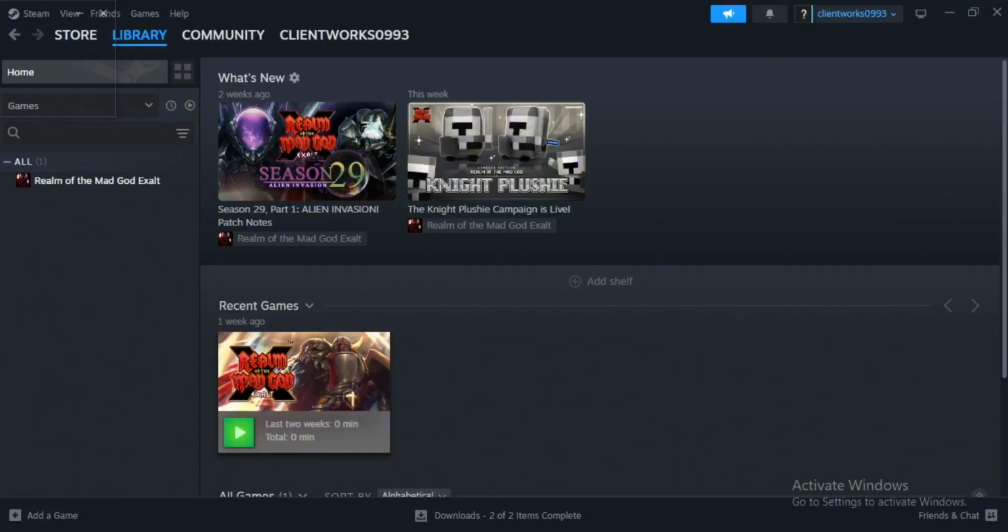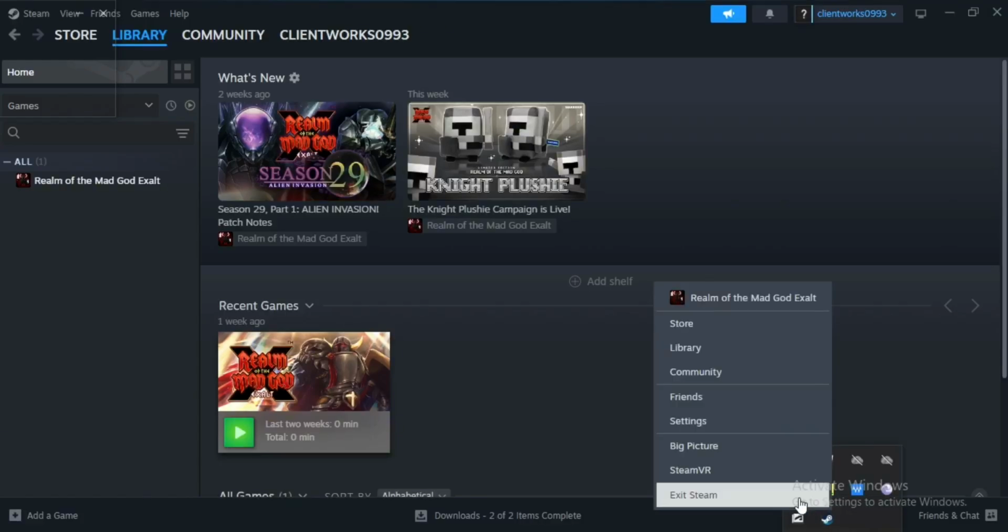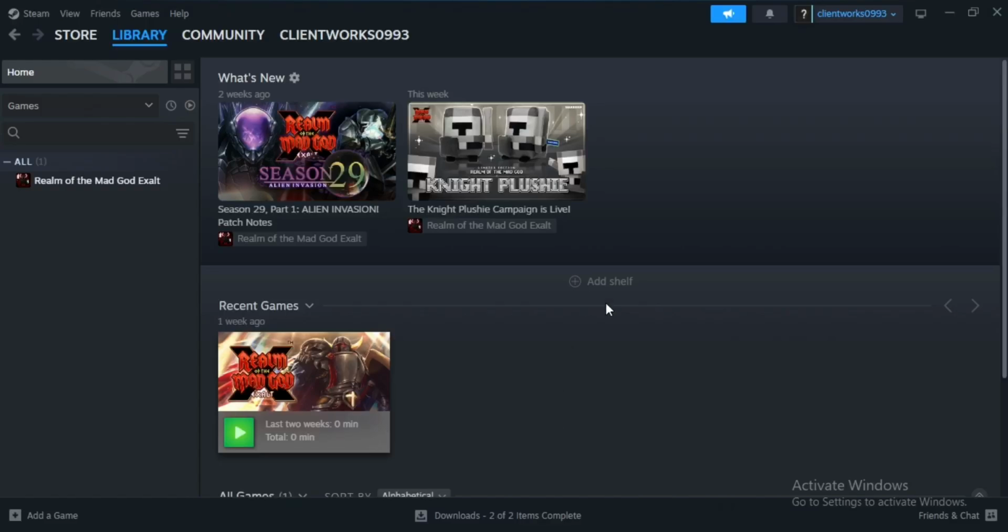The final step is to completely restart Steam. Click on the Steam icon located in your system tray or lower toolbar. Select Exit Steam. This closes all Steam processes running in the background. Wait a few moments, then reopen Steam and allow it time to reconnect to the Steam servers and attempt another cloud synchronization.